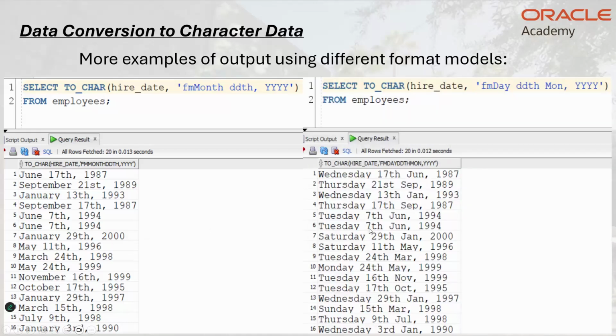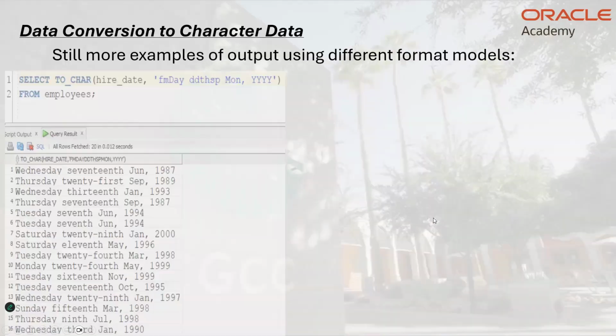And then here we go, a little different format. We're going to take the day of the week spelled out. So now we have Wednesday and then 17th of June, 1987. So remember, these are all to_char, so we can actually add this nice and defined format for our output. All right. We have even more examples.